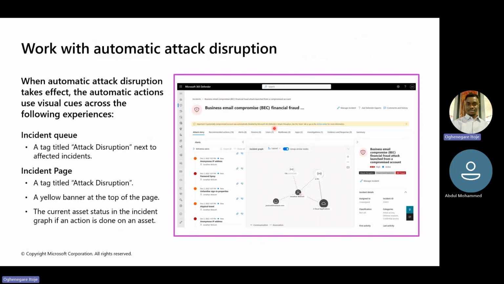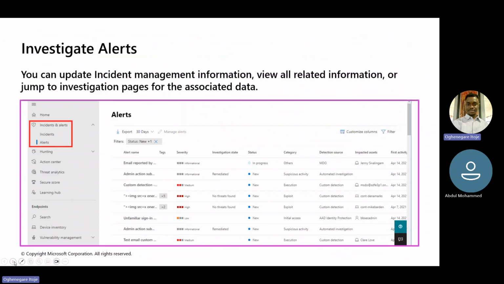Right, that's actually on the top of the page that says important: the potential compromised account was automatically disabled. You'll be able to go to the action center to view more information and the current asset status in the incident graph if an action is done on an asset. So the current status of that asset, you're going to see the moment you go to this action center. We'll be going to the action center later in this course.